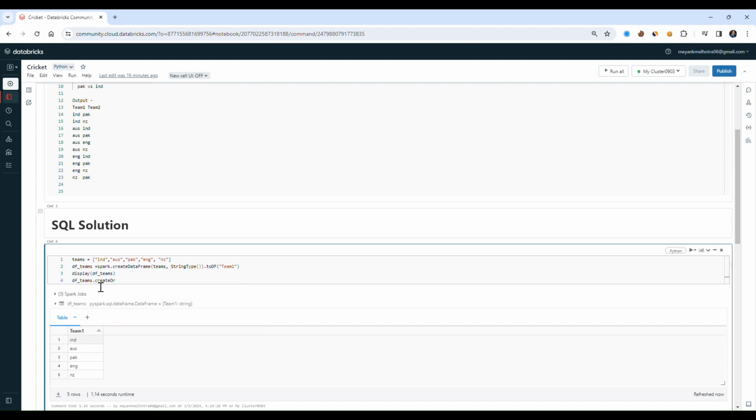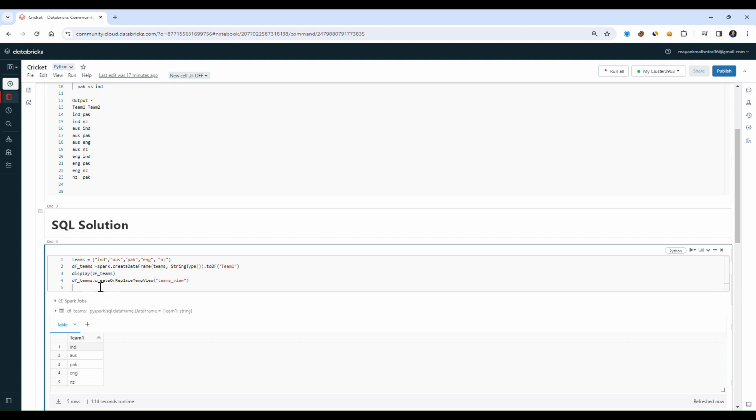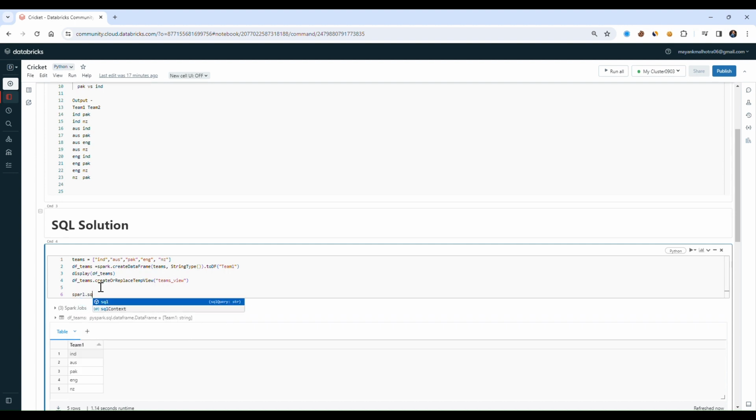Now I have to create a view. To fire any SQL in Spark, we create a view, maybe called teams view. So the view will be created. Now I have to write a spark.sql, and here I can write my SQL. If you are from another SQL background, and you have the tables created, let's say in MS SQL or something, you don't need to do these steps. You can just start from this SQL query directly.